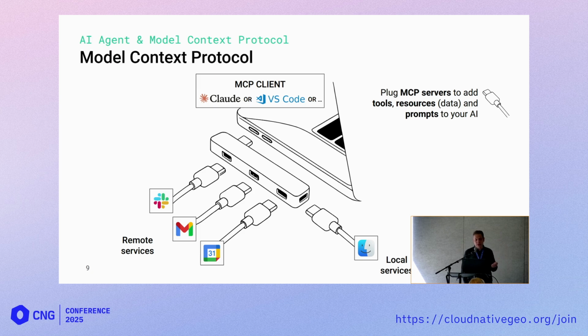And when you want to add more USB devices, you're going to plug them into the extender. So the MCP server is a bit the same analogy. You're going to plug any MCP server you need to do the job you target.